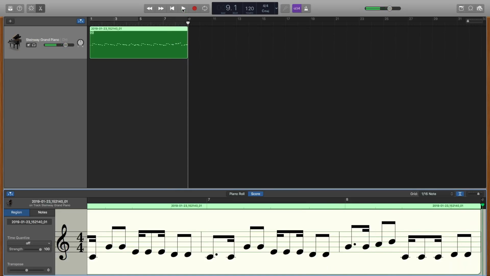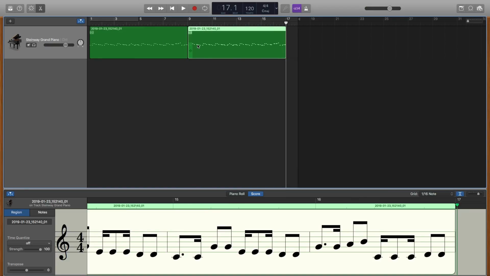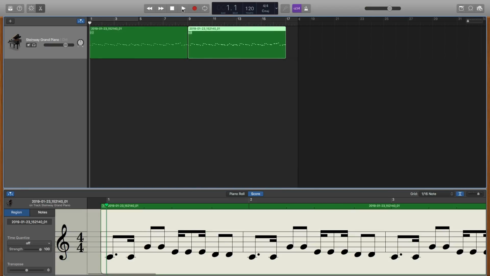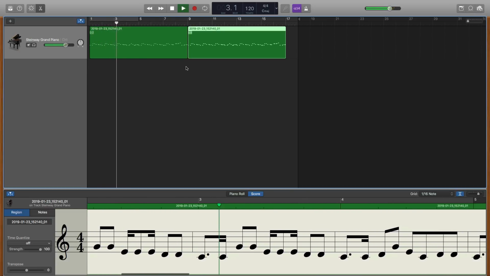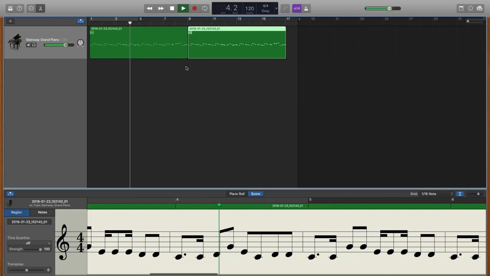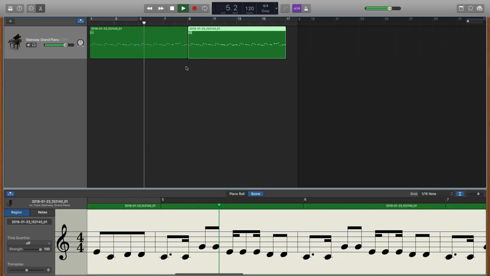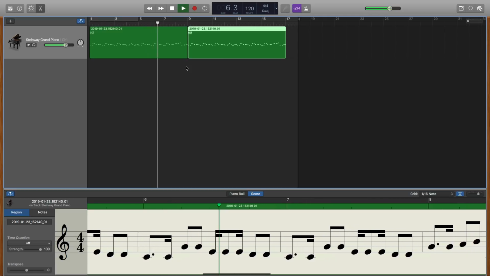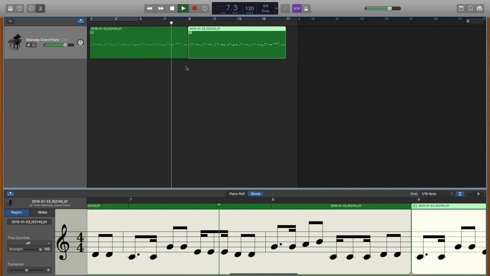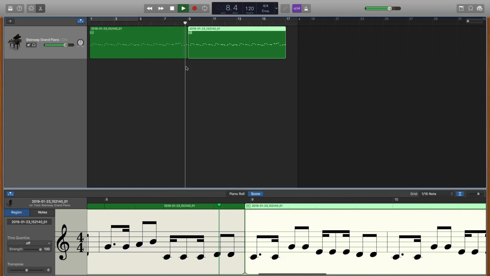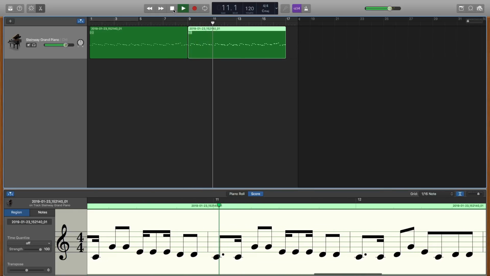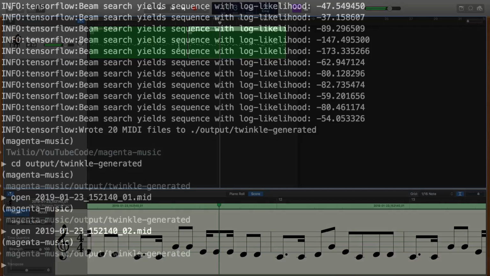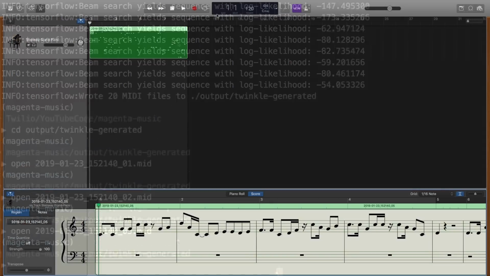Hey, that's pretty cool, actually. It's got a pretty good beat to it. In fact, I think it would actually loop pretty nicely, so let's see what that sounds like. That's pretty impressive coming just from a couple notes. Let's try another one.